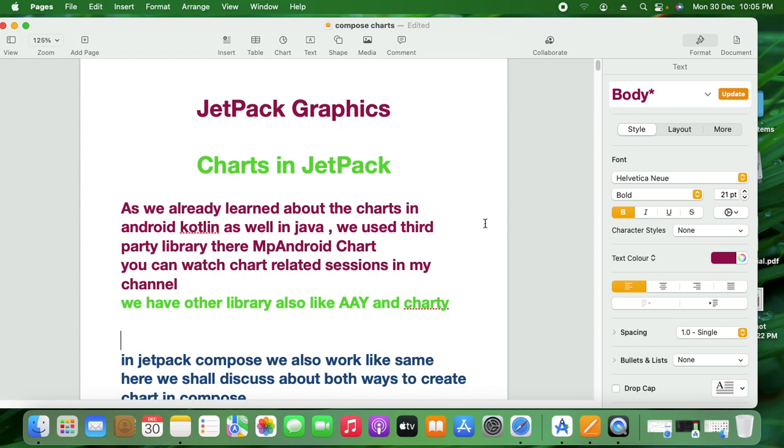So in your Jetpack, there are multiple ways we can create these kinds of charts. If you want to use a third-party tool, you can use the AAY chart, MPAndroid chart, likewise. And if you want to make it with drawings, you can create it with your own programming, with drawings, canvas, likewise. That also I will cover in the easiest way, in Kotlin and simple Java. I already created many sessions related to canvas and charts.